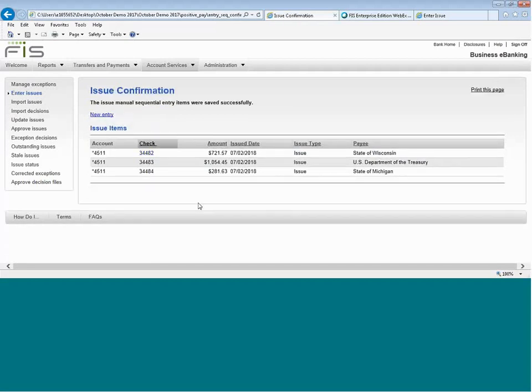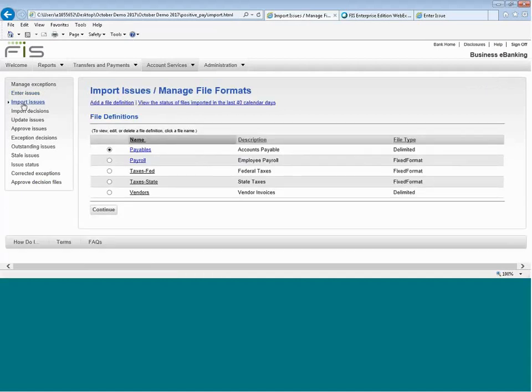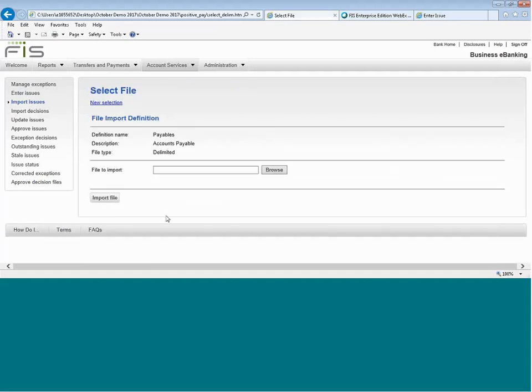Now let's say my company issues lots of checks throughout the day. My accounting software has a file that I can just import. We can import the issues. A file definition has to be specified first. Once we have one selected, we'll continue. We'll browse for the file and import the details of the file.